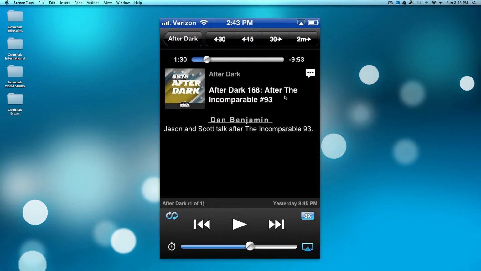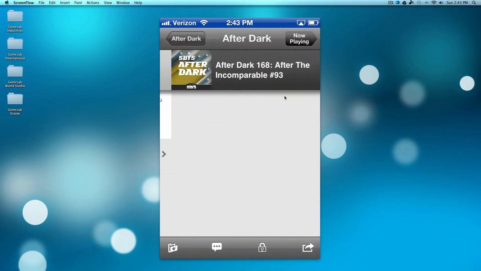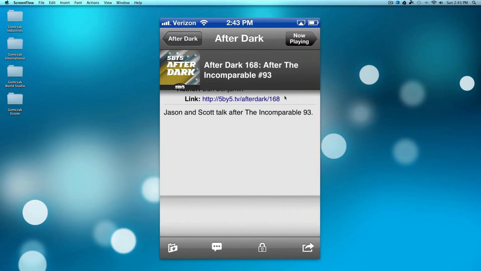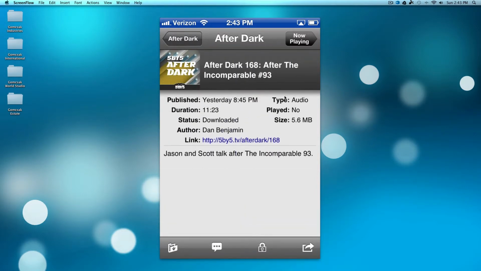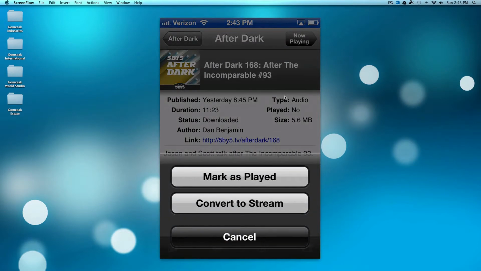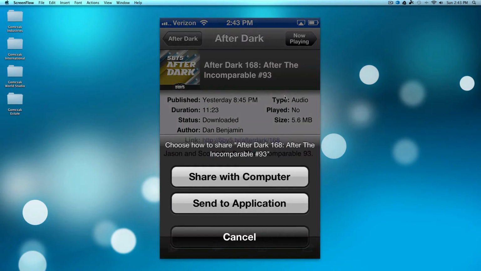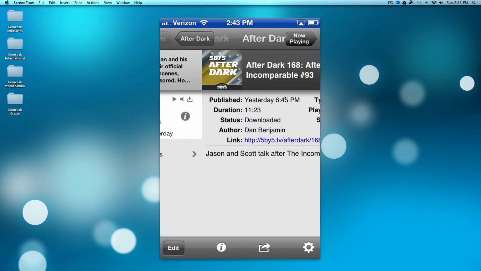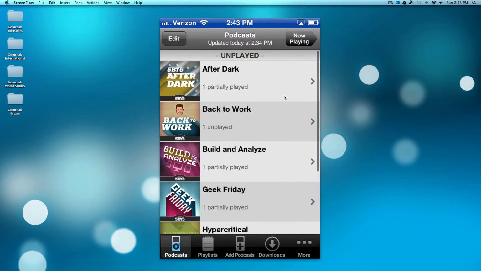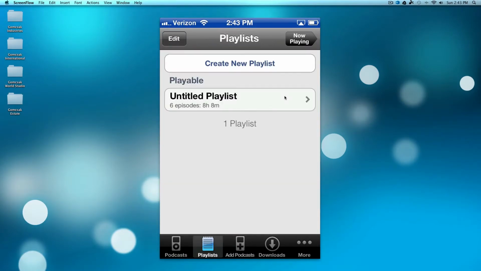If we jump back here, you can see the show notes for this. You can see the link where they're actually getting the podcast from. You can choose to lock the podcast, I guess, and you can also convert so you can stream it. You can also share it on Twitter, Facebook, and read it later. You can also choose more if you want to. And you can share it with your computer or send it to an application, which is nice. So that's the first tab there. It's all your podcasts. And the second tab is your playlist.